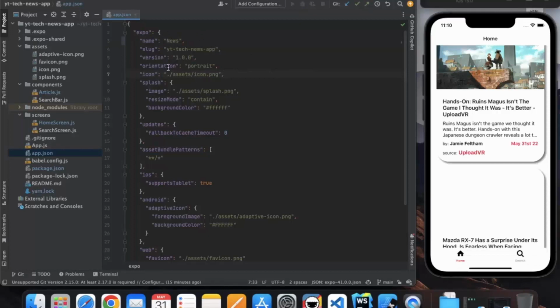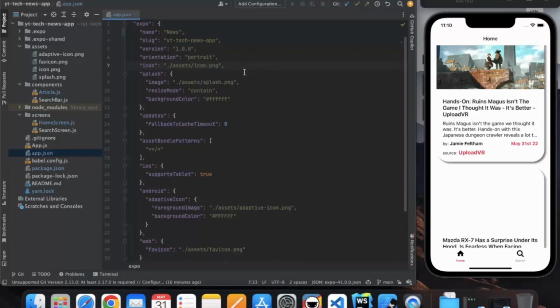You can provide the orientation. The version is most important. So by default it is 1.0.0. And when you upload this on any of the Play Store or App Store, and the second time you want to upload this, you have to increase this number, otherwise they won't let you upload the same version again and again.